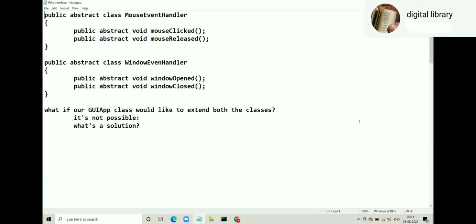Mouse clicked and mouse released methods are there in MouseEventHandler. Window open and window close abstract methods are there in WindowEventHandler. It is because MouseEventHandler is the class which will take care of mouse events, and WindowEventHandler is the class which will take care of window events. Now, first of all, we should think why these are abstract methods. Why not concrete methods? That we have to think first.